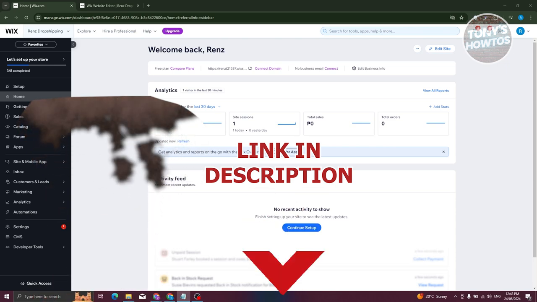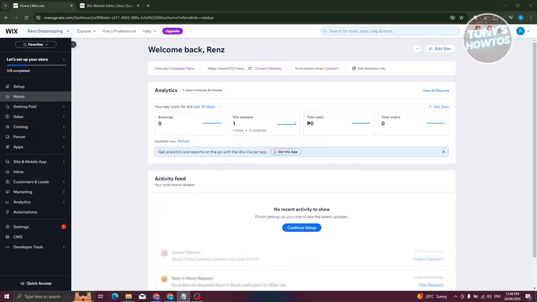So let's get started. In this case, how do we add a password or put a password on our Wix website? Well, the first thing we need to do here is access our Wix dashboard. Now from our dashboard, you want to go to your site editor. So go ahead and click on edit site at the top right of the screen on the homepage here.